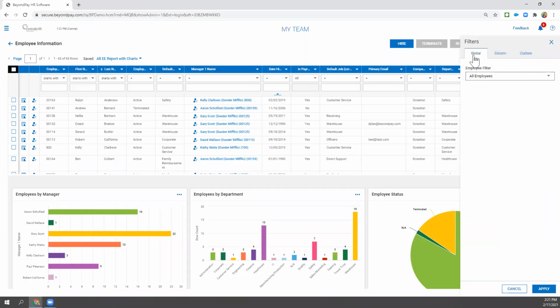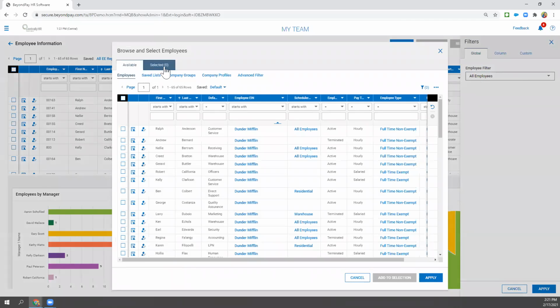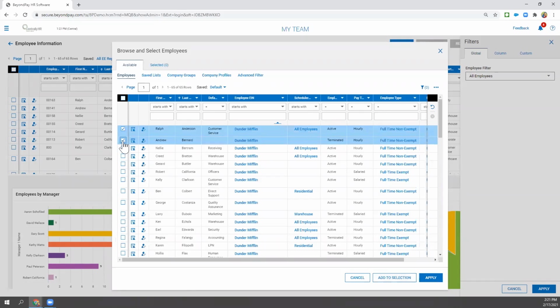I'm going to stay on the global tab, and I'm going to choose Browse. From here, you'll see a couple main tabs and then some sub tabs. These employees I could pick individually. So I could pick these 2 employees if I wanted to, and create a list for those.